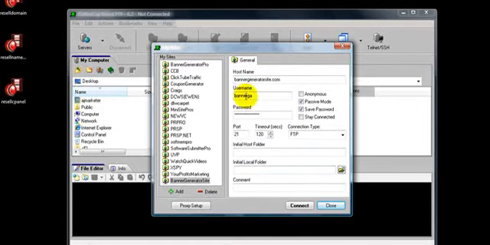Now right here is your details. You don't have to change any of this. The only thing that you want to do over here is click stay connected. That's going to keep your connection on a lot longer. Because usually when you're uploading files, if you have just a few minutes of inactivity, it'll automatically disconnect your host, and you don't want to do that.